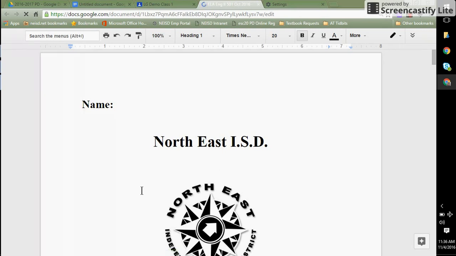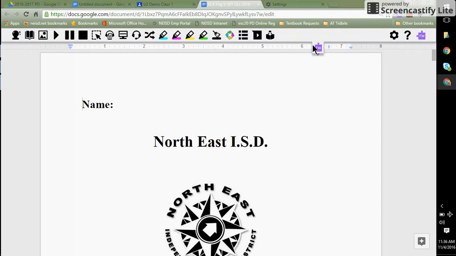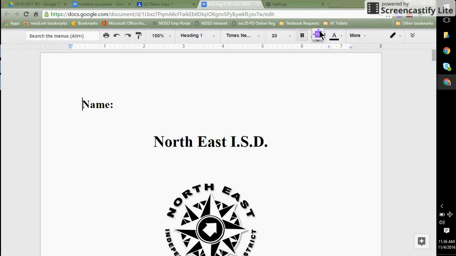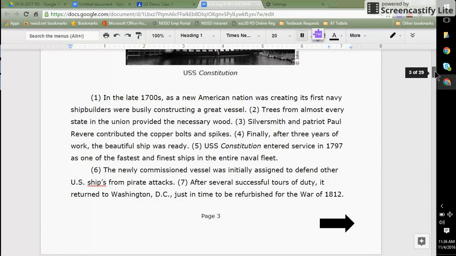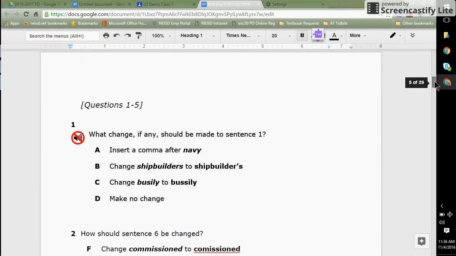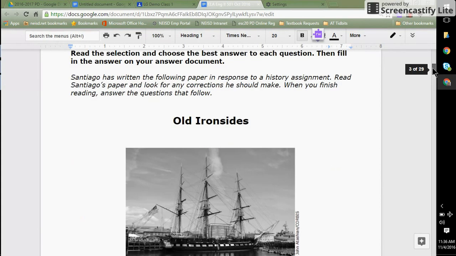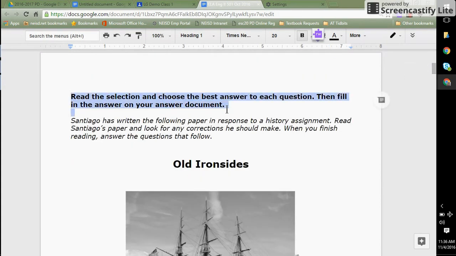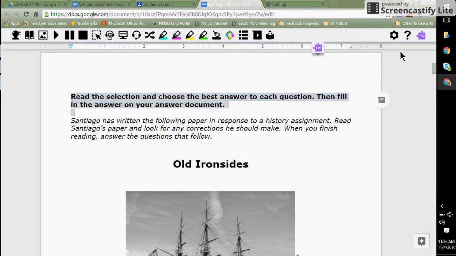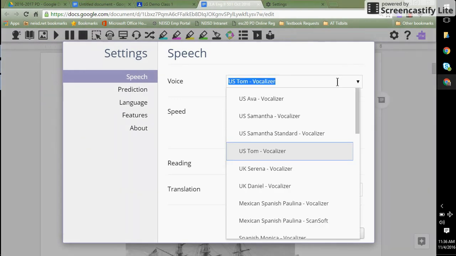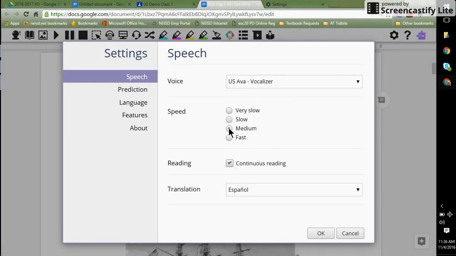So as you can see, if they have the Read and Write for Google Chrome extension and they're using that, it will pop up automatically. Click once to drop it down, click once to hide it. We can navigate to whatever parts they need, and it will read it aloud. Let me show you that here. A student can also change the voice settings to something that is pleasing for them and to a speed that is appropriate for their needs.